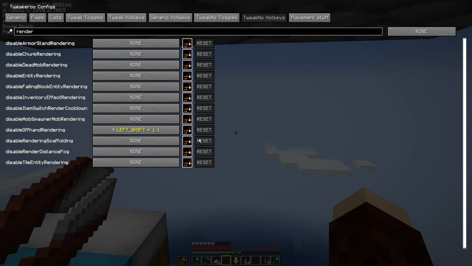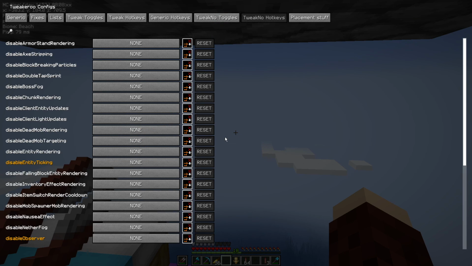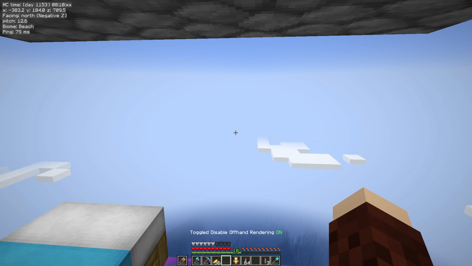a key that I haven't used before, left shift plus one. Just click in a blank bit of space there, and you know it's worked because of that reset button there. And if we do shift plus one, and there you go, I've still got it in my hand. You can see it in the bottom left-hand corner of the inventory GUI down the bottom there.